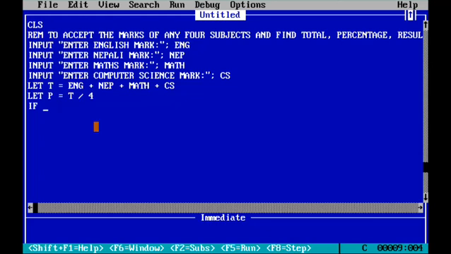Okay, result means pass, when the student has passed the examination. If the student passes each subject, in English greater than or equal to 40, in Nepali greater than or equal to 40, in mathematics greater than or equal to 40, and in computer science greater than or equal to 40, then the student is passed, otherwise fail. This is the condition, this is our analysis of the result. If you fail in any subject, then you will see fail in your result.